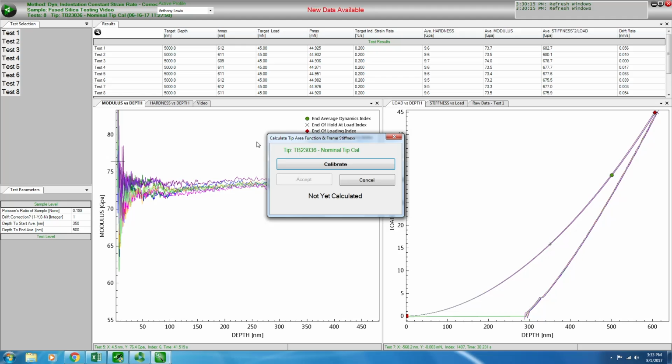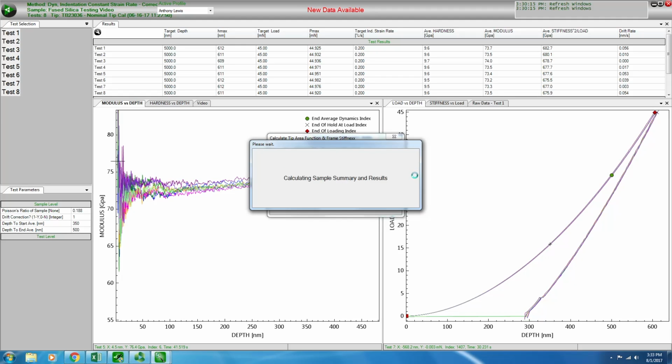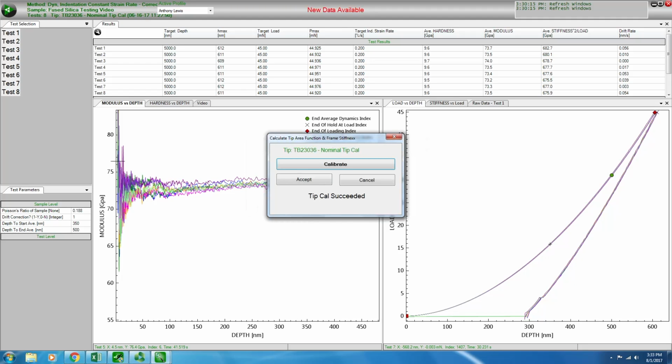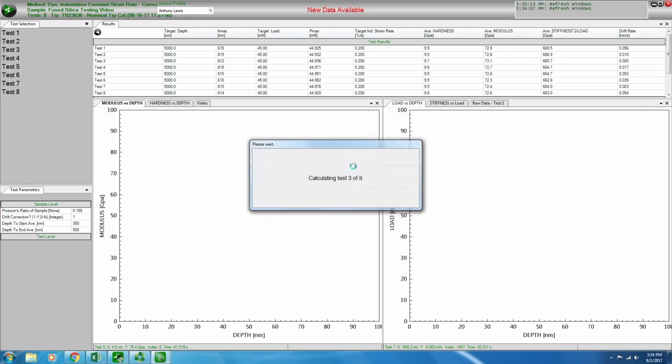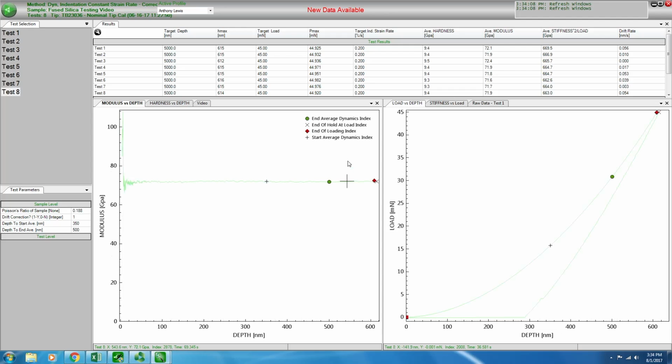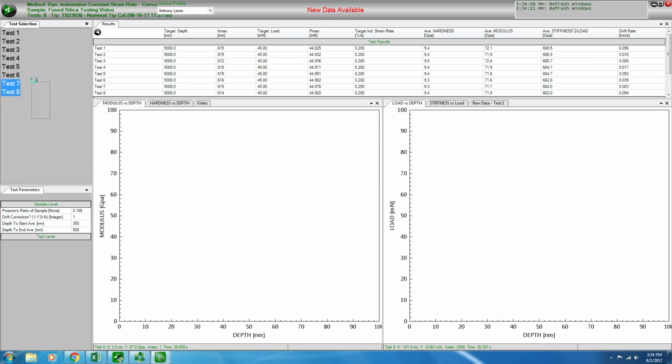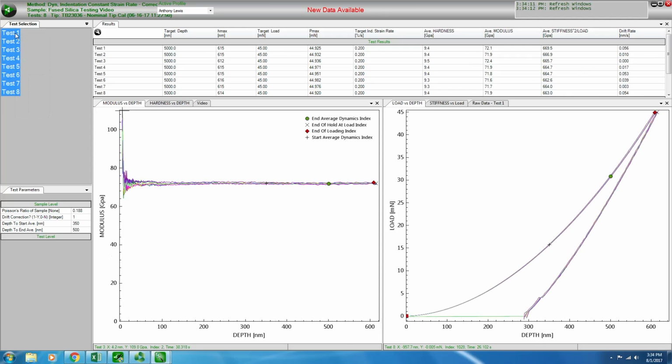In this menu, all you have to do is press the big Calibrate button. It's going to recalculate the tip based on the current data set that we have here, without any aberrant tests. It says that the tip calibration succeeded, so we're just going to press Accept here and then allow it to recalculate all the tests that we have.